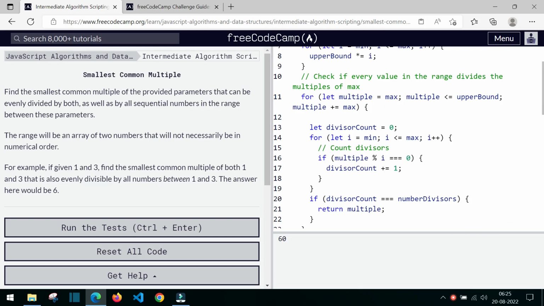Then what we will be doing is we will be having let divisor count equal to 0, okay. So we have given let divisor count equal to 0, and then we are going to have a for loop, and we have set the I value as min, and the I value will be increased by 1 and I less than or equal to max, okay. So I will be increasing up to the value of max.